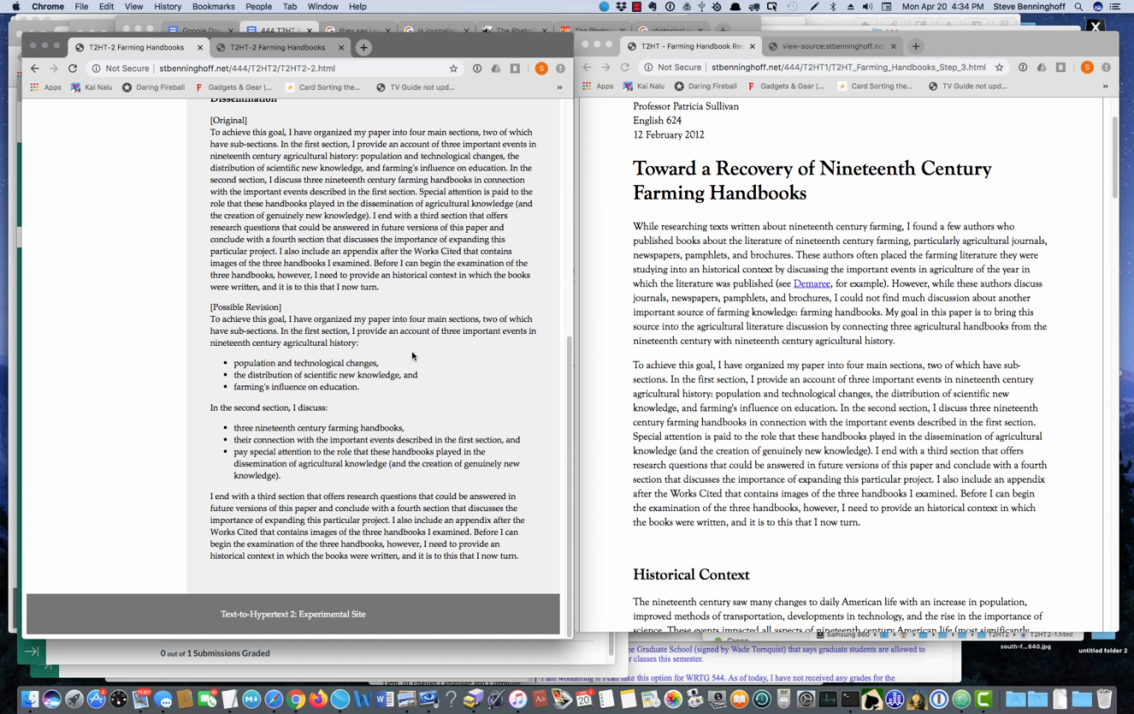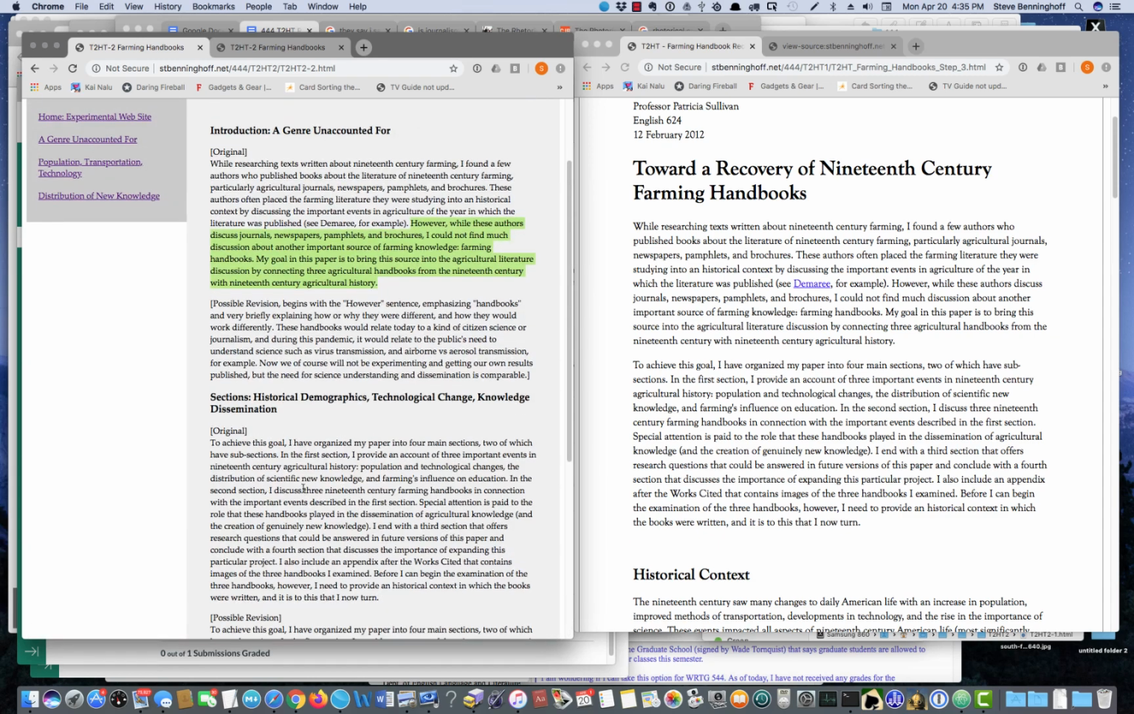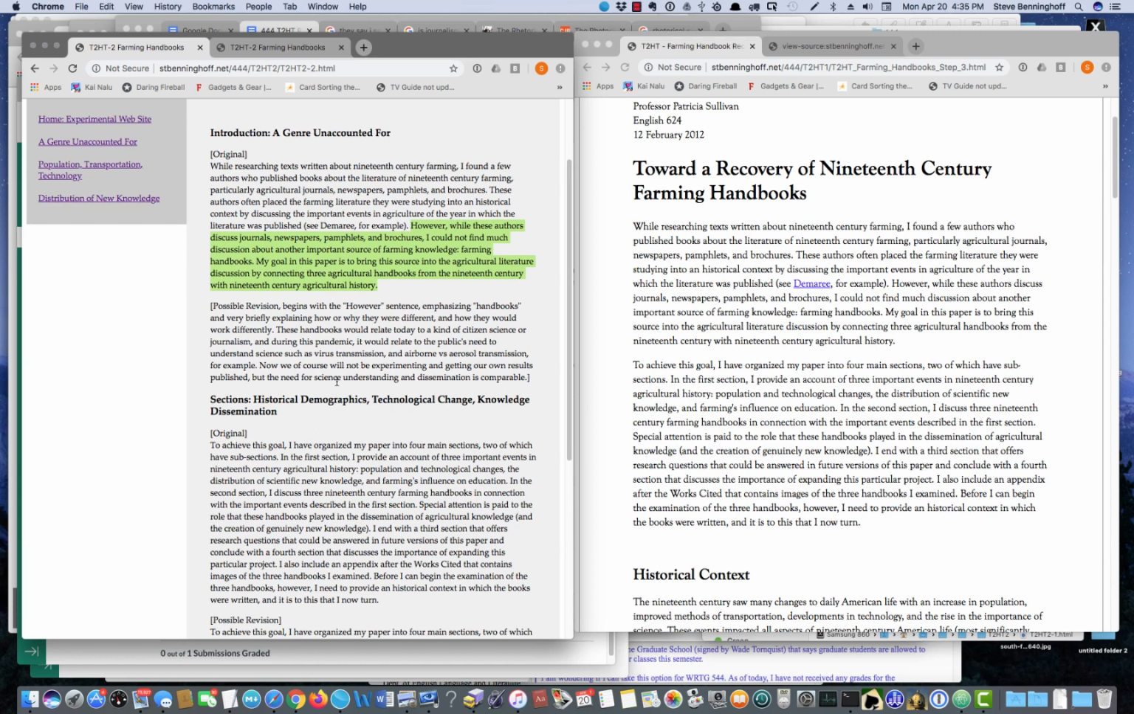So she provides an account of 3 important events: technological and population changes, distribution of scientific knowledge, and farming's influence on education. And then the second section. So you can see how what you have to read through and put into a list in the textual version now becomes a visual list representing that in this section. That's one kind, obviously one of 2 different kinds of revisions that you can be making for the site version.